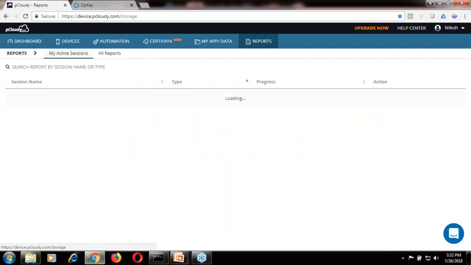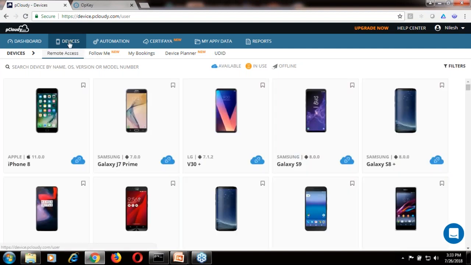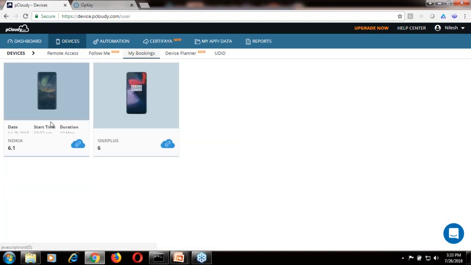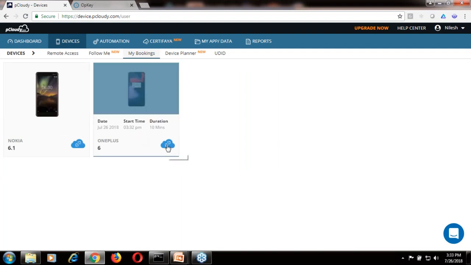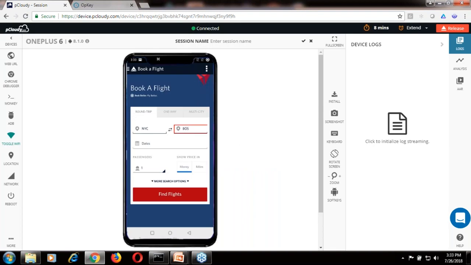Okay, in the reports folder, in my active session, you will start seeing the test cycle which has just been executed from there. Okay, so that is for the APM. But if you're running it from the automation studio, you have to come to devices and click on my bookings, and both the devices will start appearing here. So if I just click on this OnePlus 6, you can see that particular device will start appearing here, and the execution has already started.